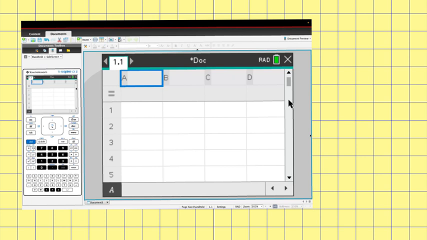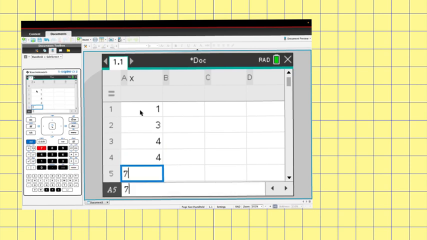So I've opened my TI Nspire at a lists and spreadsheet, and the first thing I need to do is put in my data. So I'm going to put it into column A. I'm going to call it X. The data doesn't have to be in order, but seeing as I've got it in order, I might as well put it in order. So 1, 3, 4, 4, 7, 8, 8, 8, 8, 9, 11, 12. So there's all my data.